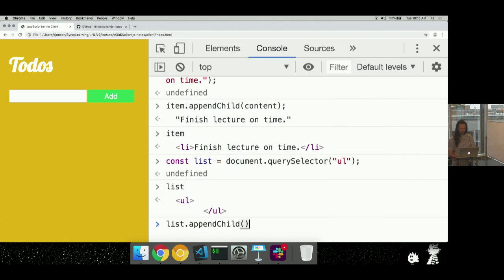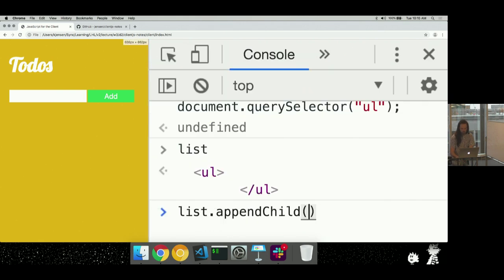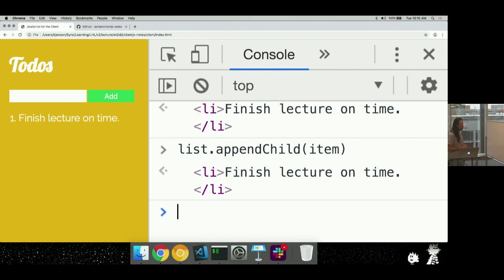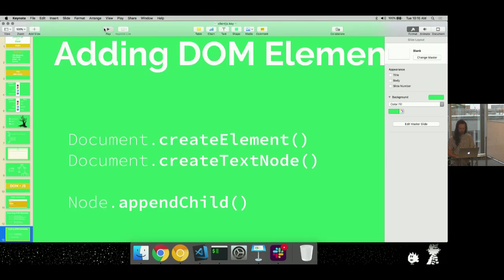List.appendChild. And what am I putting in here? That's right. I'll put the item in here. So the parent is the list, the child is the list item. And there it is, right? So now we see it because it's actually a part of the DOM, and we were the ones who added it to the DOM. Does that kind of make sense? I'd have to actually create other ones and append other ones. It can't append the same one twice into the same child. So is that okay? Cool. So that's how we add DOM elements.